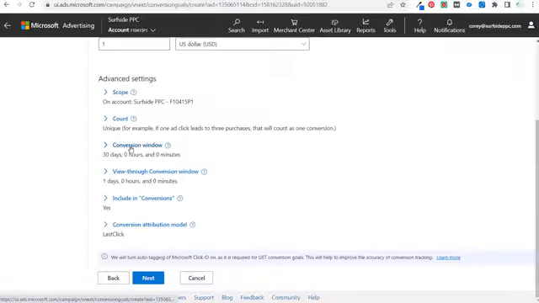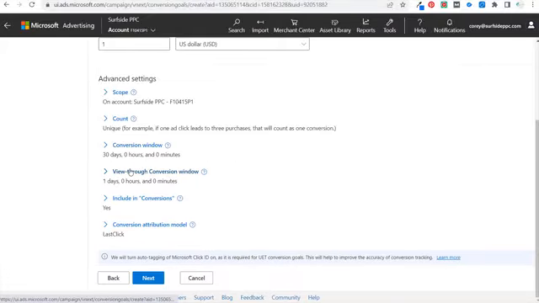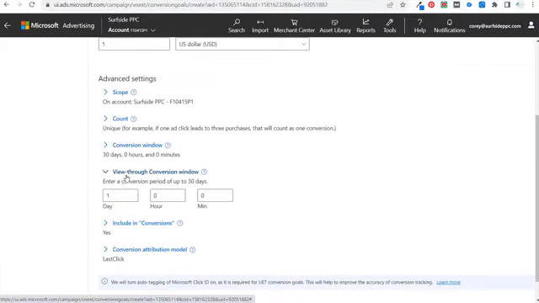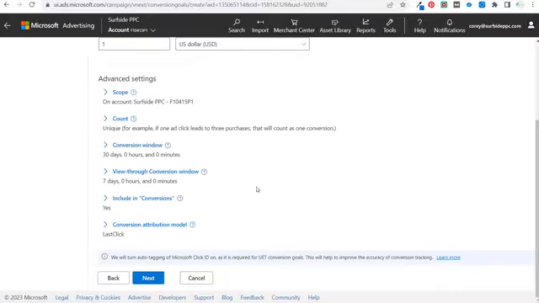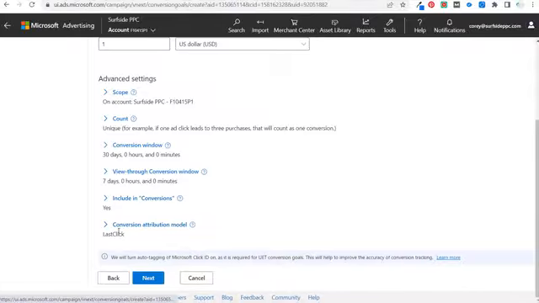So unique leads. Conversion window, so that means if somebody clicks this button 100 times, it doesn't count as 100 conversions. Conversion window, so we'll just keep this at 30-day. View through conversion window, so when somebody actually sees your ad after they convert, you can set this a little bit longer. Sometimes I'll set it to 7 days. Including conversions, yes. And then conversion attribution model is going to be last click. And we're going to click on next.